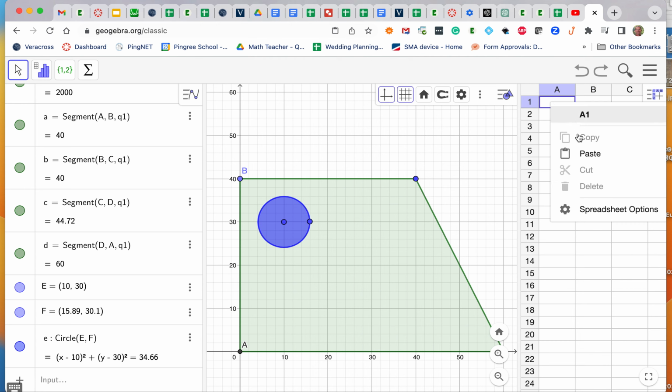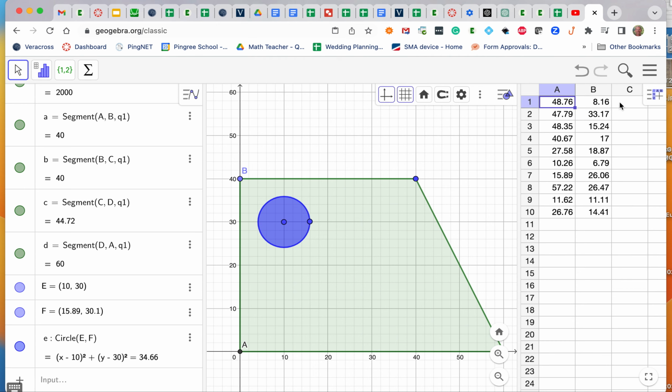I'm going to paste that again, and then I'm going to click here, and like I said, equals, parentheses, and then I click on A. I hit comma, and I click on B, and I'm good. That's going to create a point. If I hit enter, that's a point.